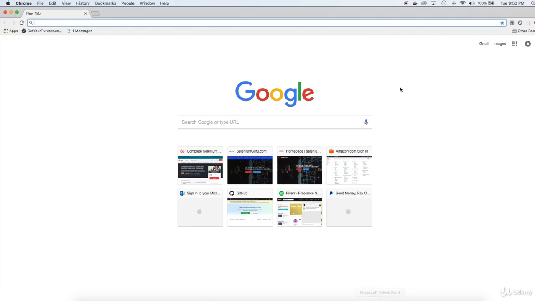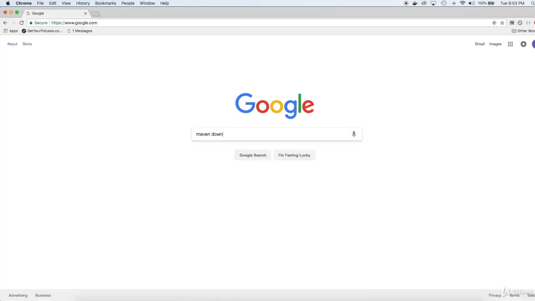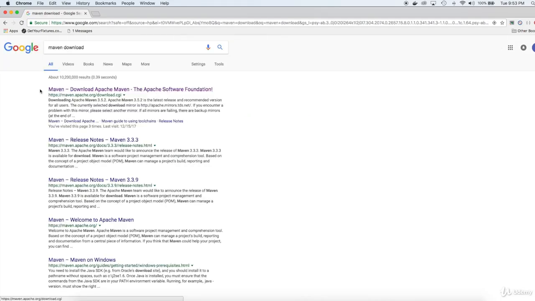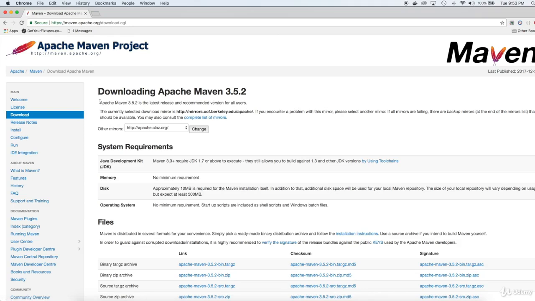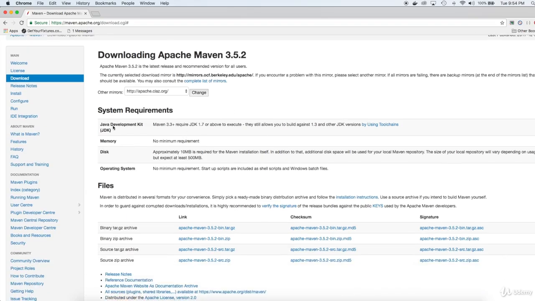Then I'm going to Google and search for Maven download. Once you do that, you're going to get into this page here. I'm going to select the first one. As you can see here, it says Apache Maven 3.5.2 is the latest release and recommended version for all users. So you're going to click on download. Then here it has requirements, Java.